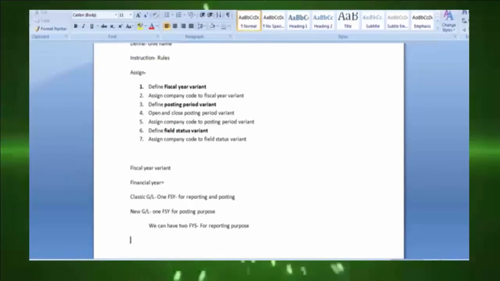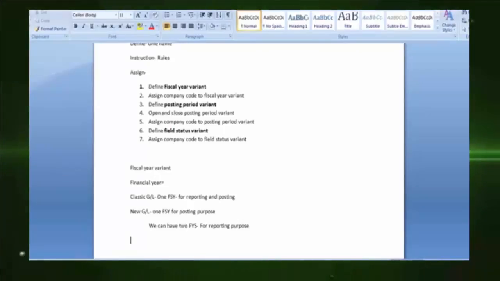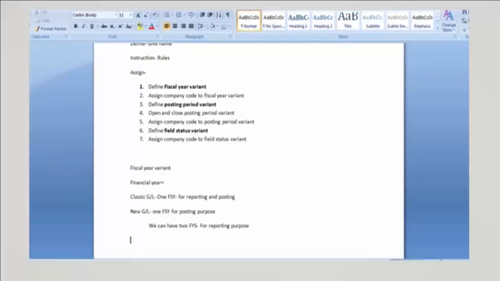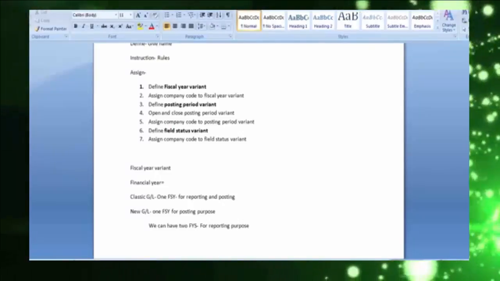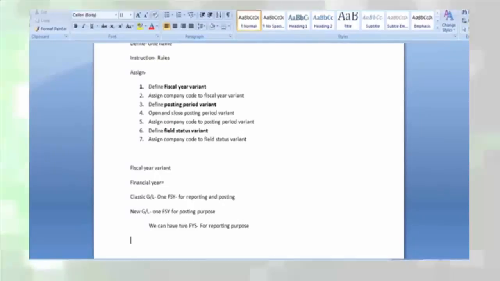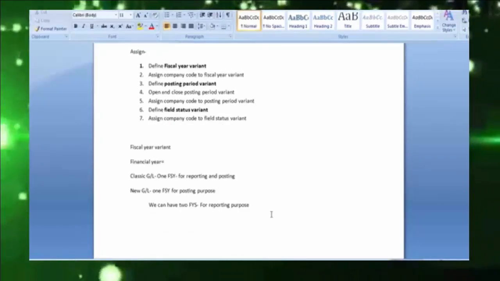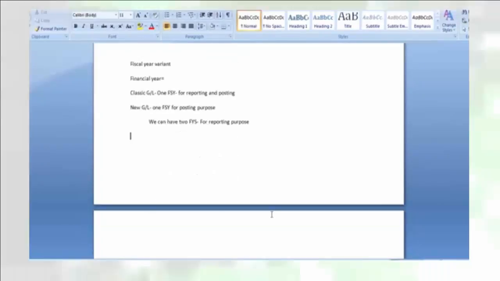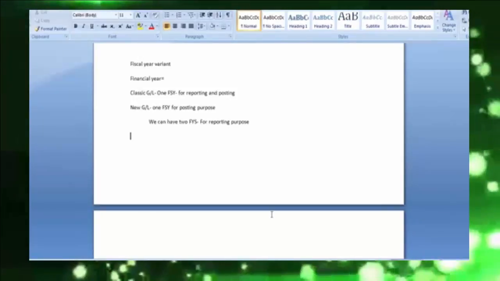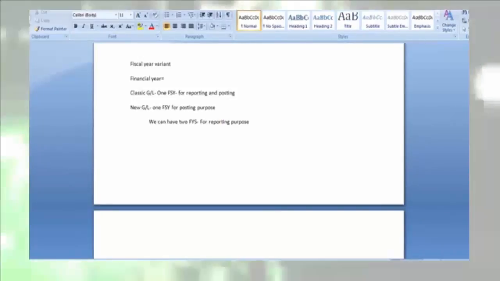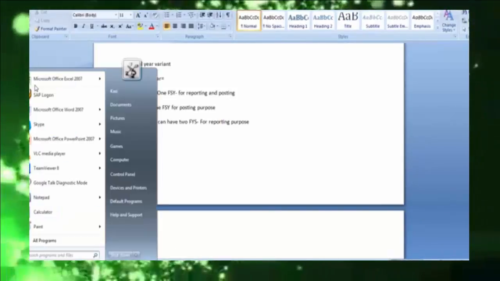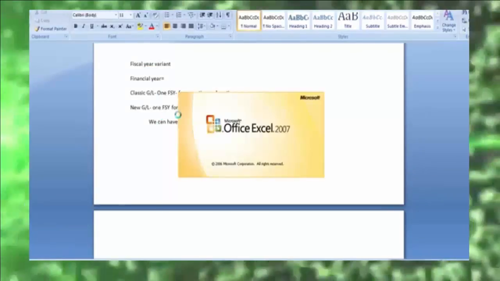Okay, so as of now, we will not touch much into new GL. First, we need to understand the classic GL. So we will be having only one fiscal year variant for both reporting and your posting purpose. Now, before going to kinds of fiscal year, a few more things you will understand.